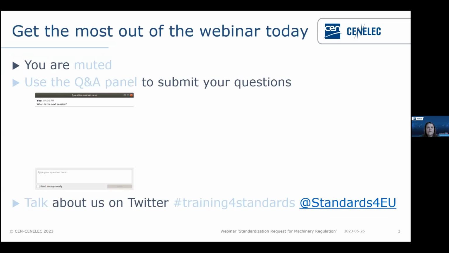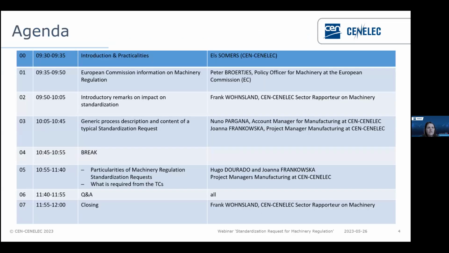Now, without further ado, I'd like to jump into the next slide where we have the agenda. We have the pleasure today to have Mr. Peter Broertjes from the Commission. He's working as a policy officer for machinery at the Commission. He will do some introductory remarks, together also with Mr. Wohnsland, the CEN and CENELEC sector rapporteur on machinery. He will talk about the impact on standardization.